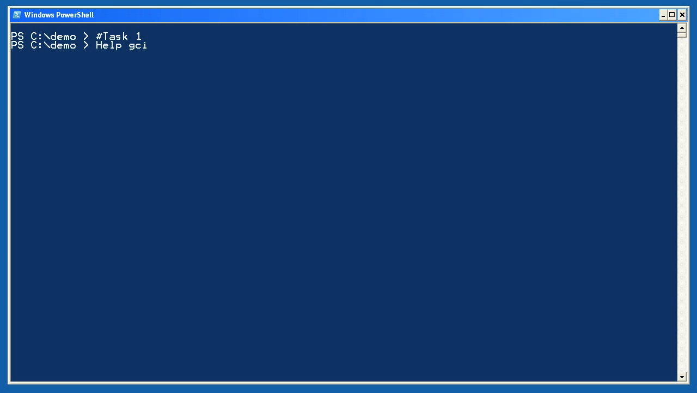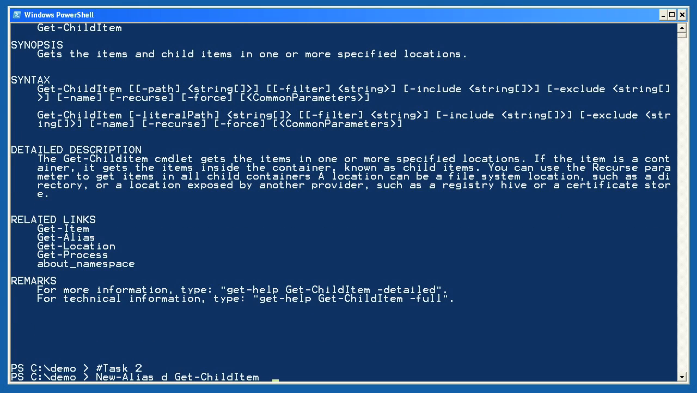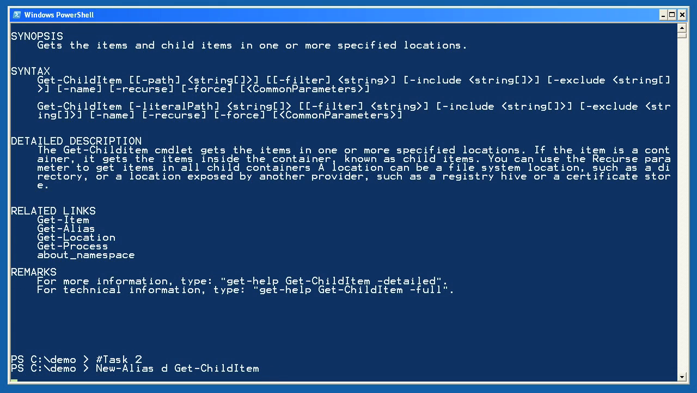Here are some sample solutions for lab 3-1. For task 1, I just ran help GCI. The help topic shows me that the GCI alias is really the Get-ChildItem command. For task 2, I created a new alias named D that is a shortcut to Get-ChildItem.